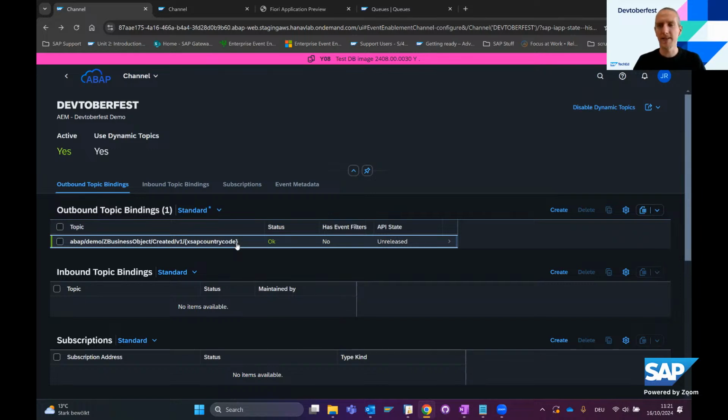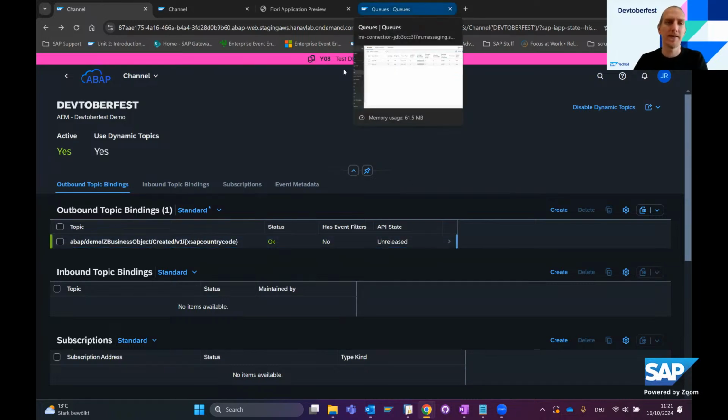And now that's everything I need to do on our S4 side. And now I will head back over to our Advanced Event Mesh instance.